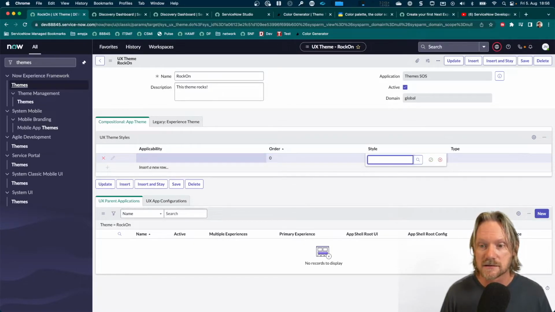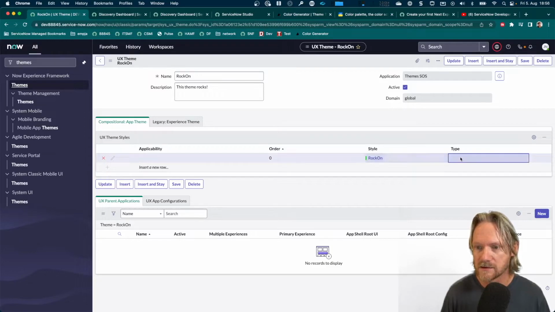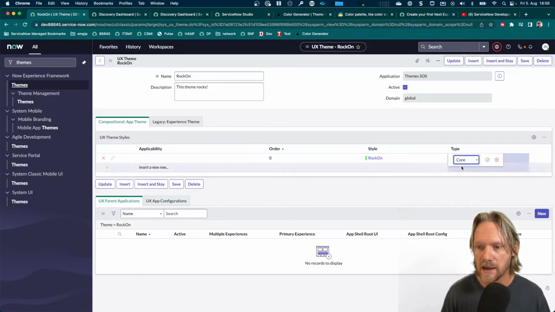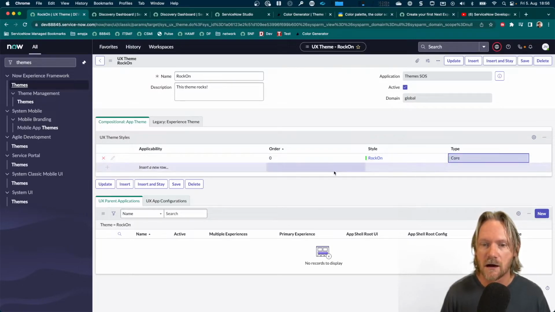And now in our style field, we can specify our Rock On style. So I'll just select that. And then the type of theme is going to be core. Again, we'll look at variants in the next video. Okay, so I could just go ahead and save that and apply it.